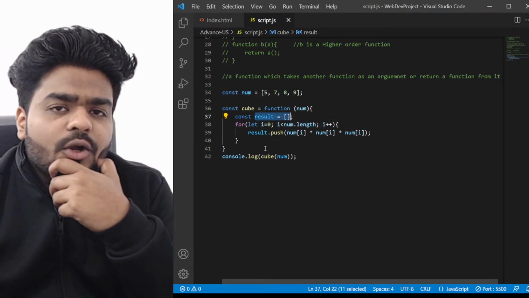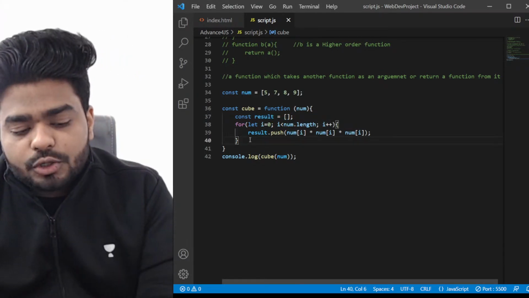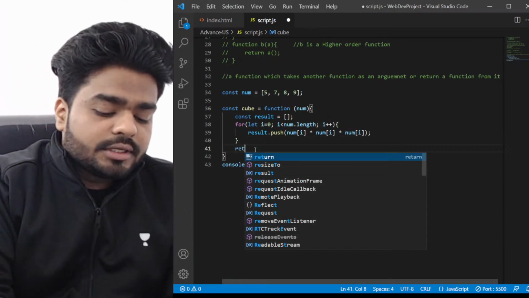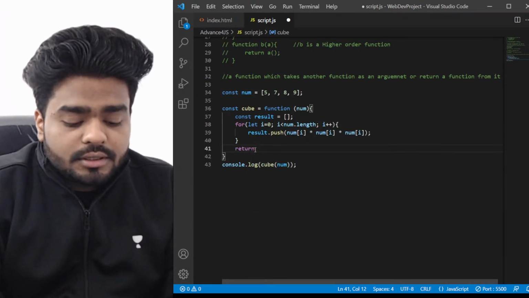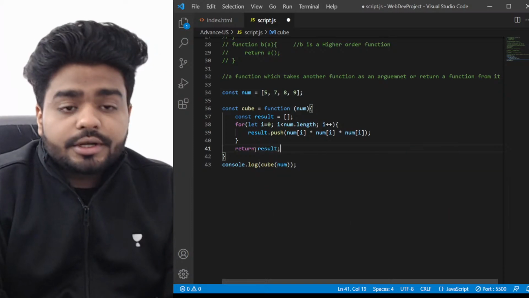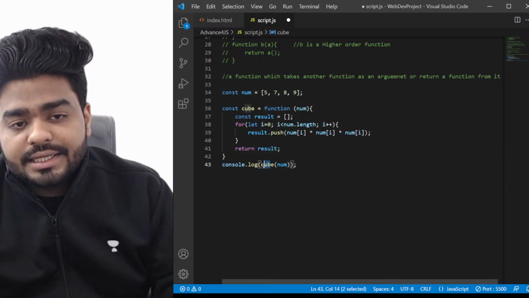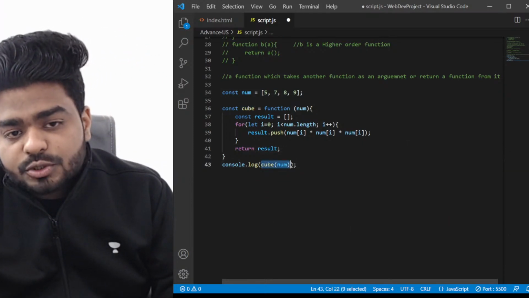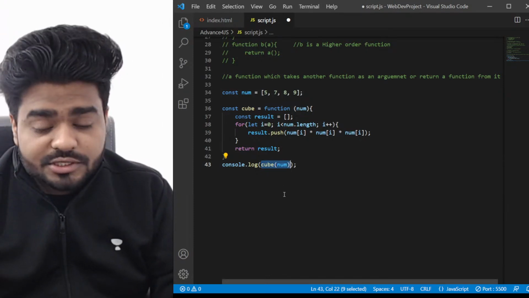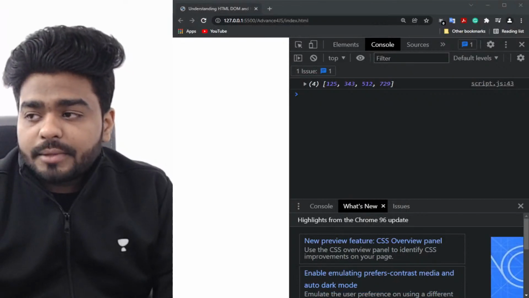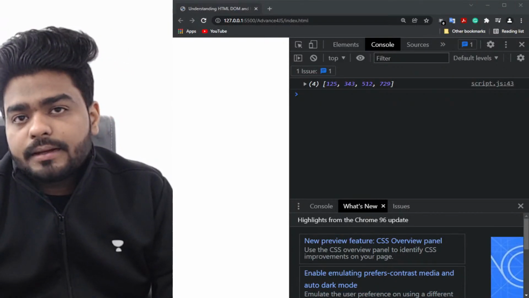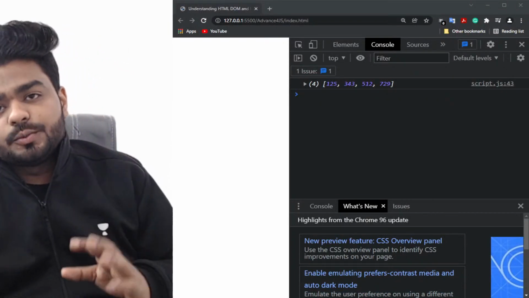Now, am I printing or returning the result here? I'm not doing that. So what I have to do is return this. I'm going to put up here return result. So it's going to return the result. Where? Here. So in the console.log, what's going to come back? Result. Now it's going to print something in the console. So let's check. I'm getting here all the cubes. Correct? I'm getting all the cubes, right?